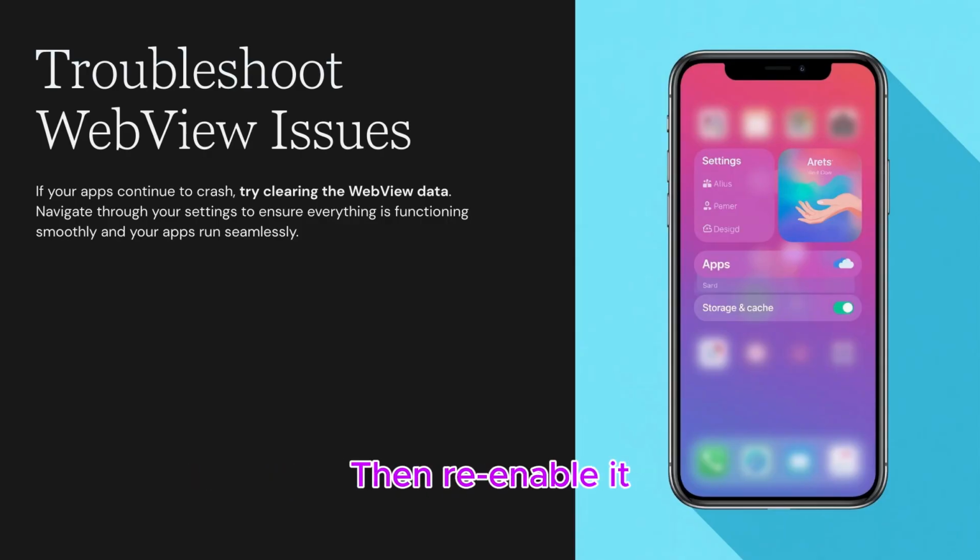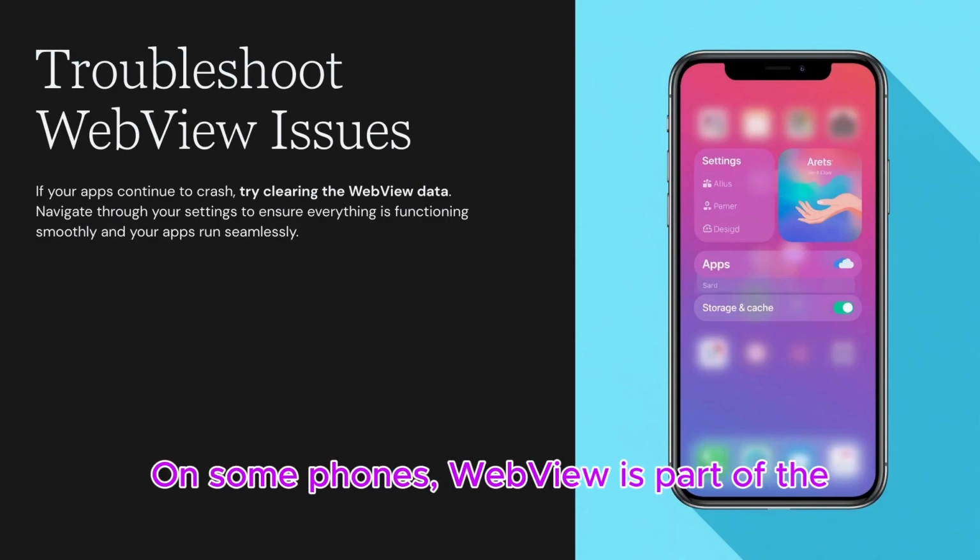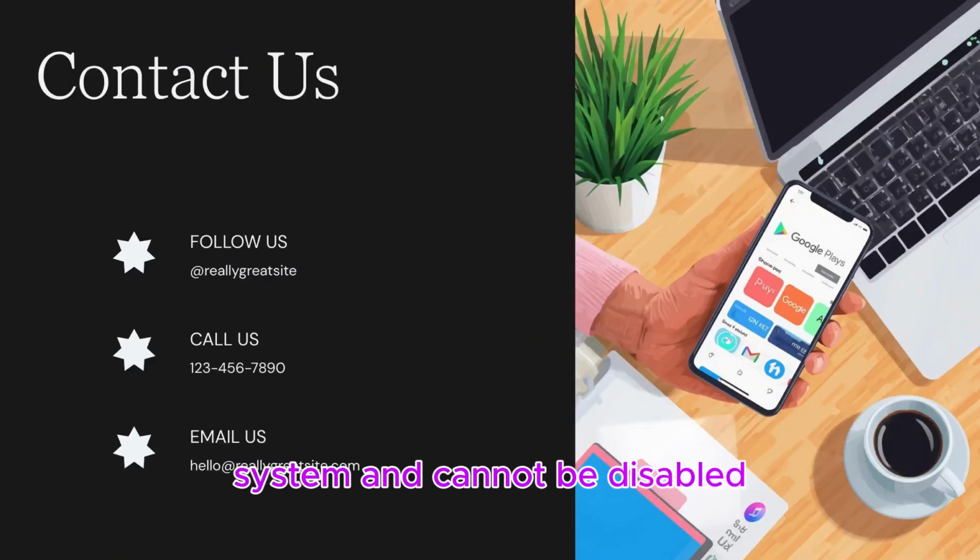Then re-enable it. On some phones, WebView is part of the system and cannot be disabled, but you can ensure it's updated via the Play Store.